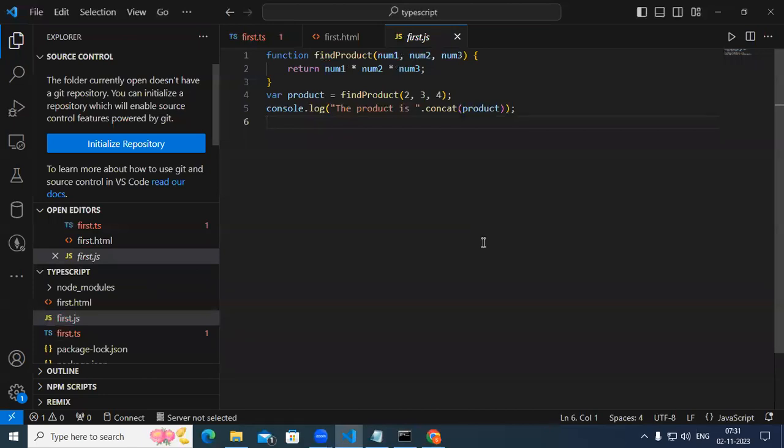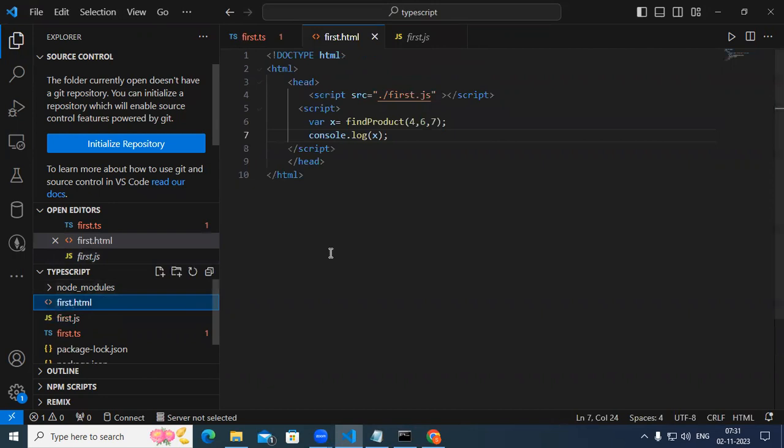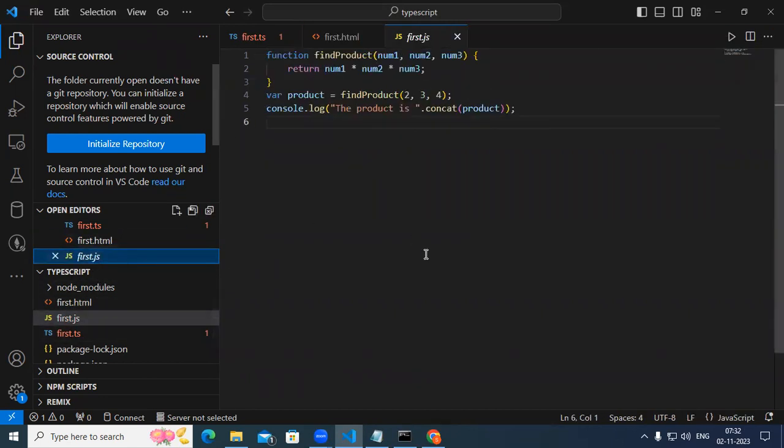In first.html, we are just calling the find product. But when this file is loaded, whatever code you have in it gets executed. That is global code now. So line numbers 4 and 5. Now suppose you comment this one, then you don't have any problem. It will not be coming.